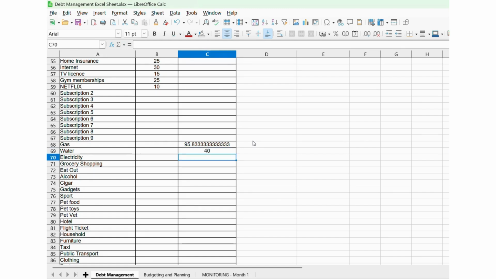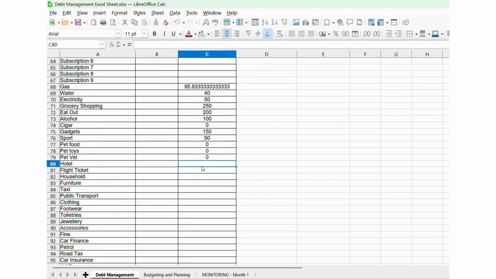So 40, let's say for water, electricity is 50, grocery shopping average is 250, eating out maybe 200, spending on alcoholic drink maybe 100. You maybe smoke, probably, maybe you spend 150 on gadgets, 50 on sport. If you have a pet, imagine you don't have a pet, so you don't buy any pet food or pet toys. You don't pay for a vet. If you go on holiday, if you have gone on holiday in the last 6 months, how much did you spend on a hotel? Let's say I spent 500 on the hotel. Flight ticket, you spend maybe 250.